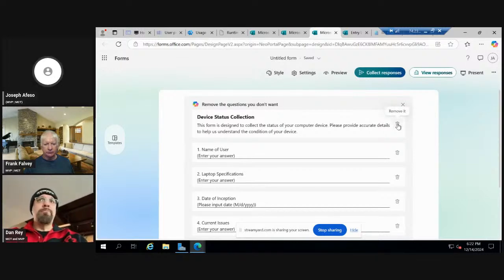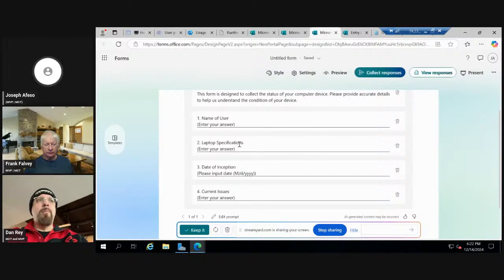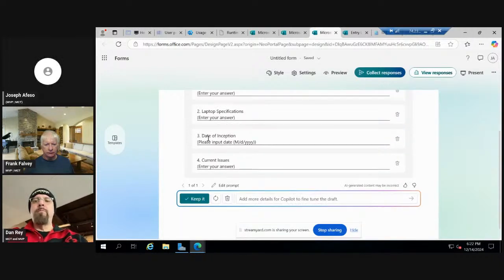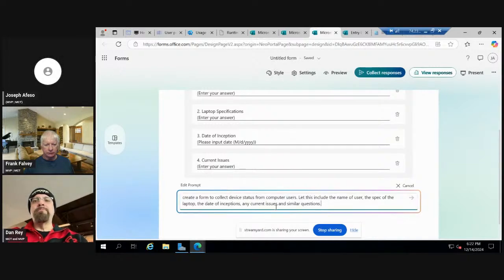If I don't like this, I can remove it. But I think I like the way that sounds, right? So name of user, you're going to enter your name. Laptop specification is going to be here. Enter your answer. Then date of inception, then current issue. If you want, let's click on edit prompt and see. If you click on edit prompt, it's just going to bring the prompt back for you again, just in case you want to add to it.